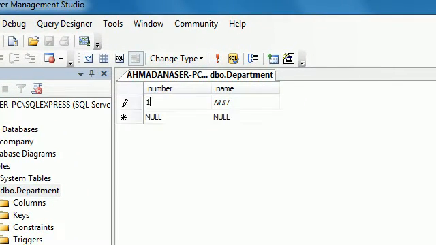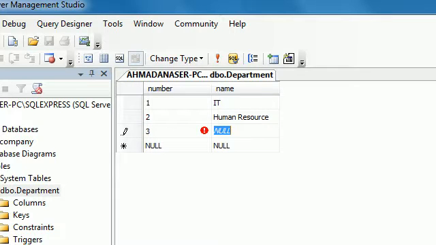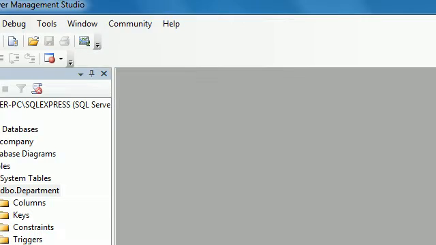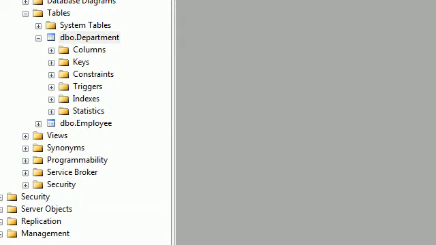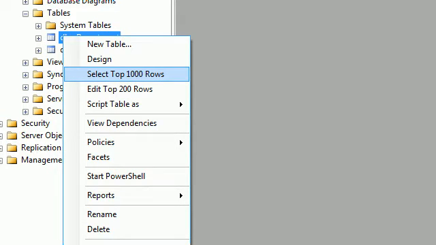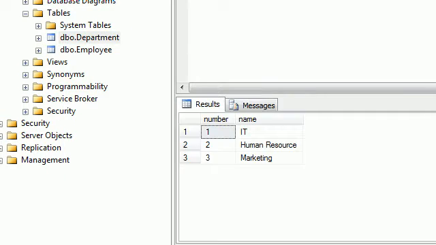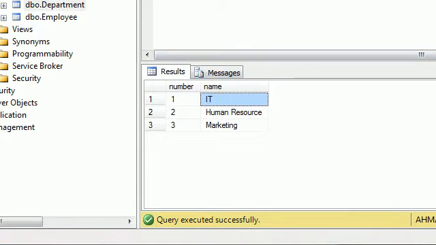We need to insert, so let me define this as one, and here we just define the department. Let me say IT, and here we define human resource, and find a third one. Okay, we defined three departments with their names. And we need to save this. It's automatically saved. So if you go to the department table and select top 1000 rows, you're gonna see all the departments shown here.